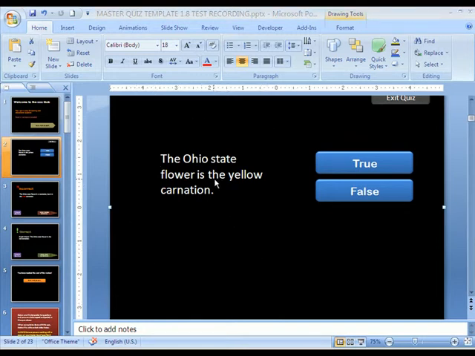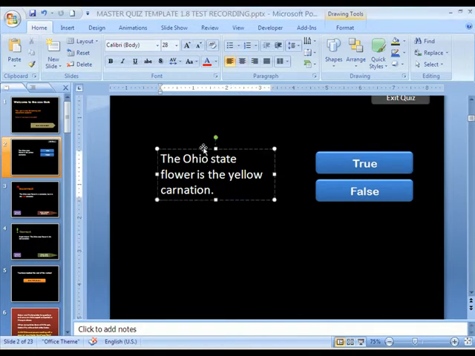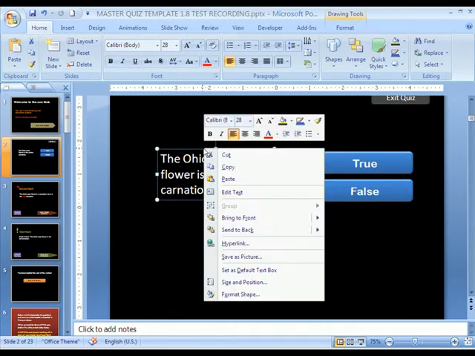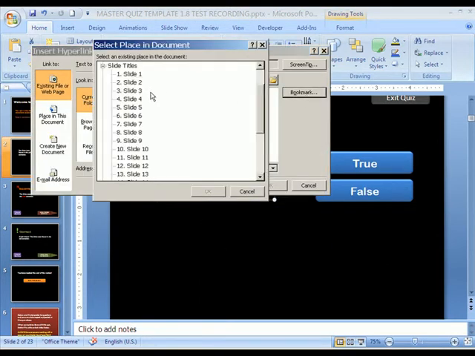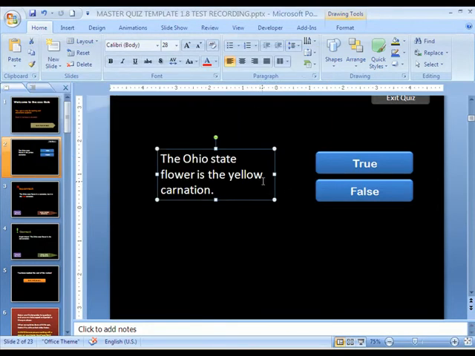The other thing I have to link to the page itself is this text box. Remember, click on the text box so you get a solid line all around it. Take a right click on that text box, go to hyperlink, and again we're going to link it to itself. Slide 2. Click OK, and your hyperlink is ready.